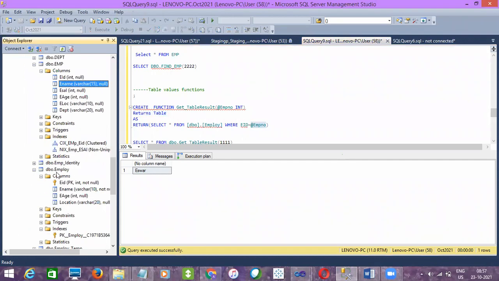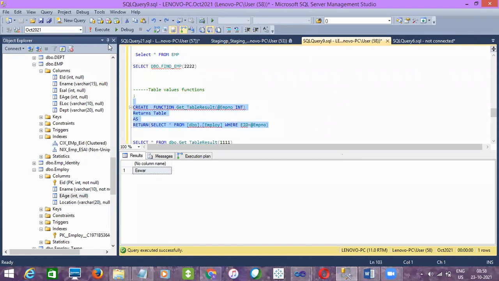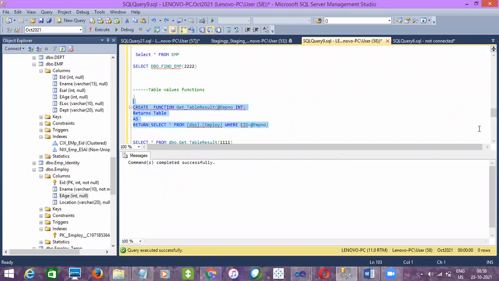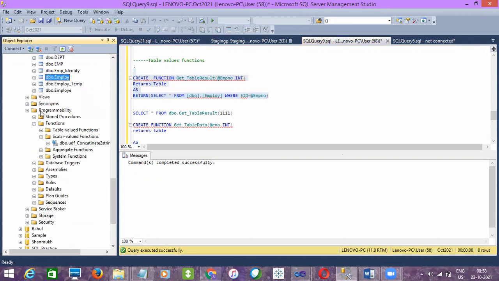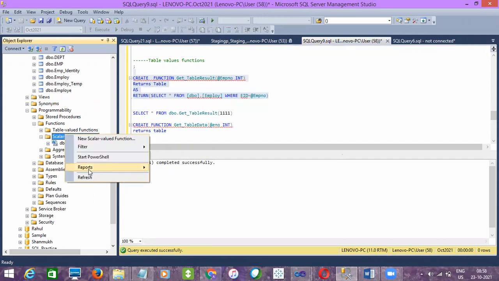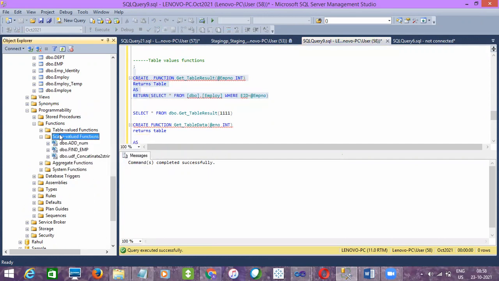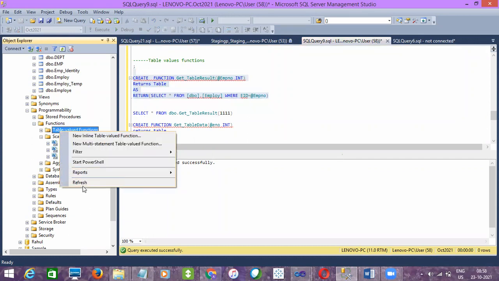So what are the column names? EID. Yeah, I think this is fine. So based on the employee number, the output will be select star from the table. This query will get executed, right? So let me show you the example here. I have executed it, and now these scalar functions you have seen, it is stored in the scalar value functions. But for table value functions, you have to search here, in the table value functions. So let me refresh it.